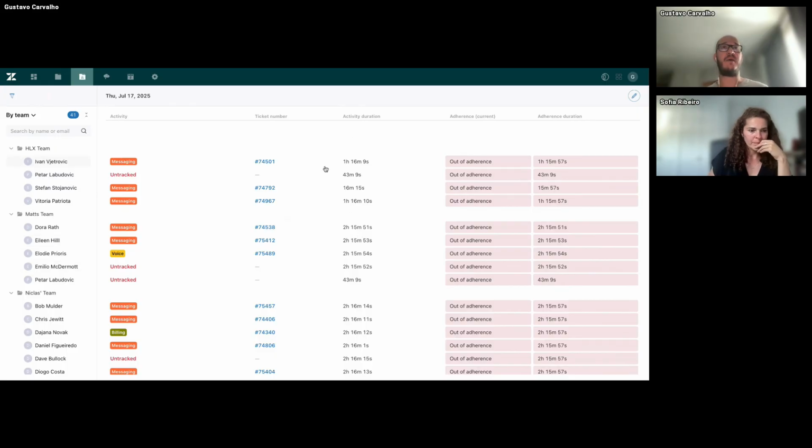So anytime, let's say that Ivan here switches to another ticket, this timer would zero, and it would start tracking the current activity. This page refreshes every 5 to 10 seconds, so it's really fast. It's super real time. The next columns are the adherence columns.